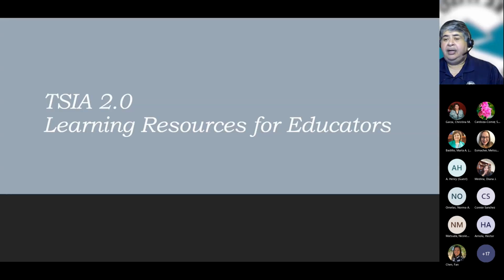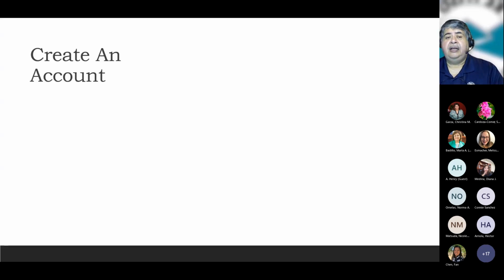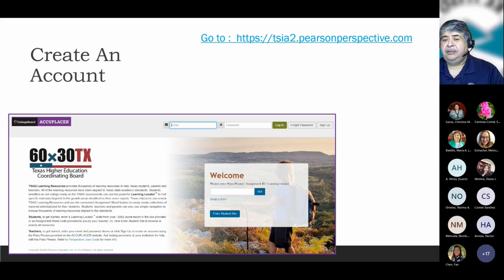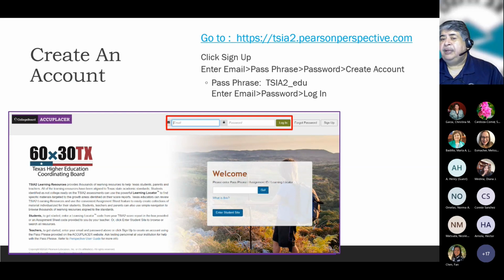Now, for educators, it's a little bit different, and this is what you can use either at the college level or at the high school level if you prefer. If you create an account, you need to go to this website. Once you create the account, you have to input a passphrase, which is TSA2 edu. That passphrase would allow you to create your account with your login ID and password, but it will allow you to create an account as an instructor.